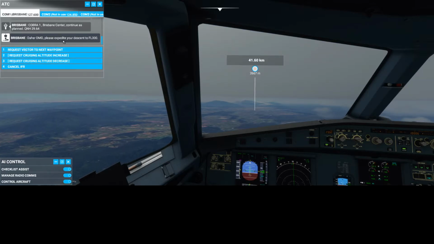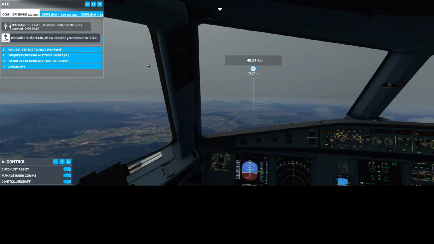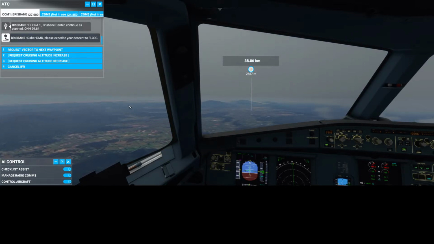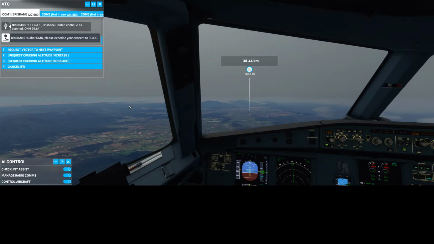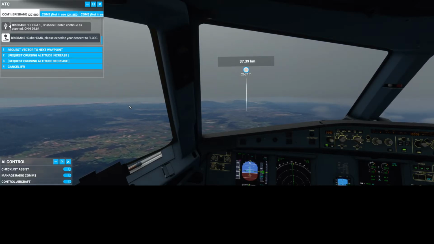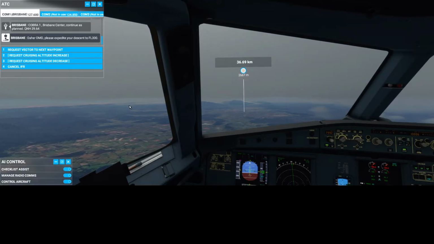There we go. Oh no, that's not mine, someone else's. Yeah, DMD, expedite your descent to flight level 300. Well, it should be 3,000 actually. Here's 3,000. Oh, lightning. It's always good to land in a storm.